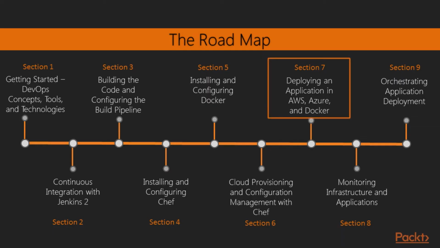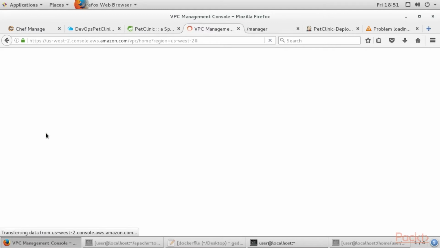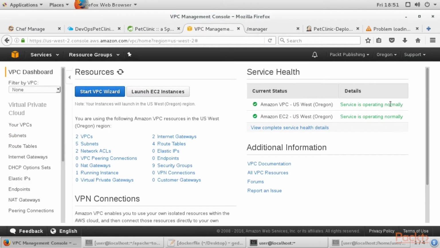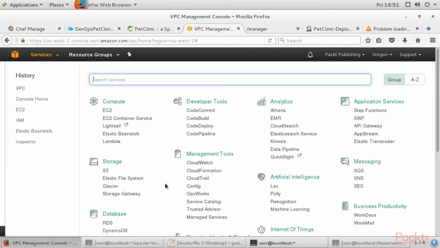The next section will cover prerequisites to deploy an application on a remote server, using the Tomcat Manager app, deploying an application in Tomcat Docker containers, deploying an application in AWS Elastic Beanstalk, and deploying an application in Microsoft Azure Web Apps.